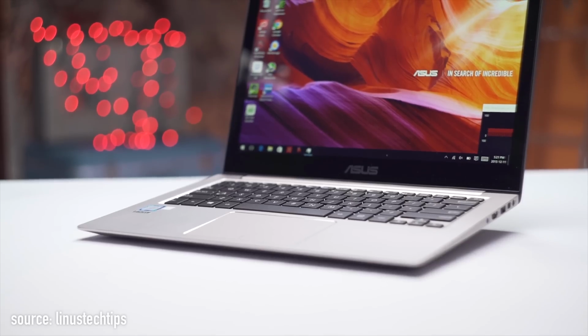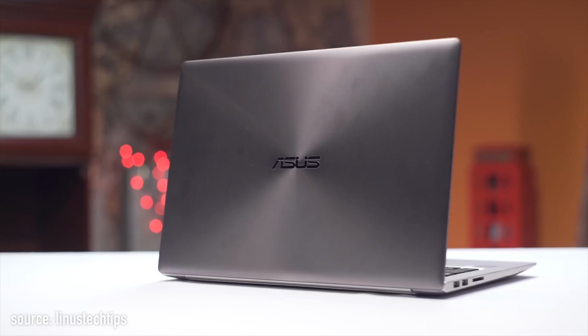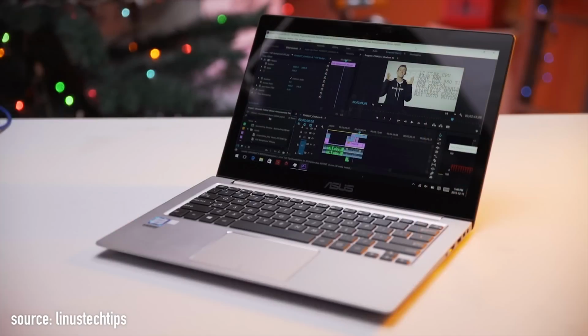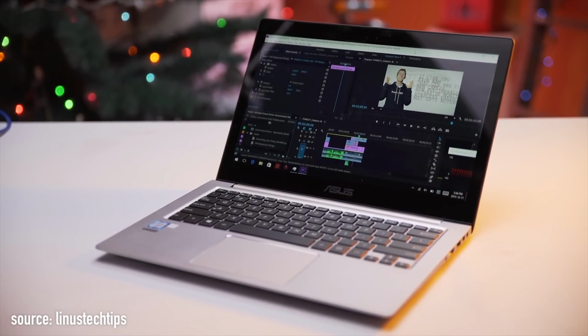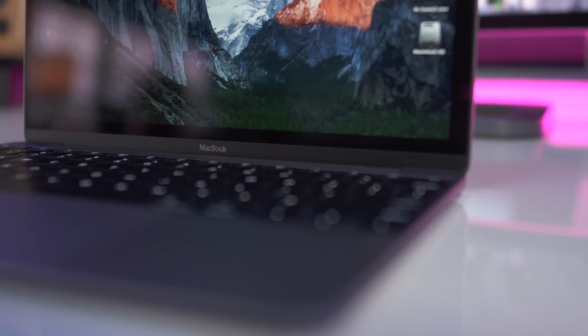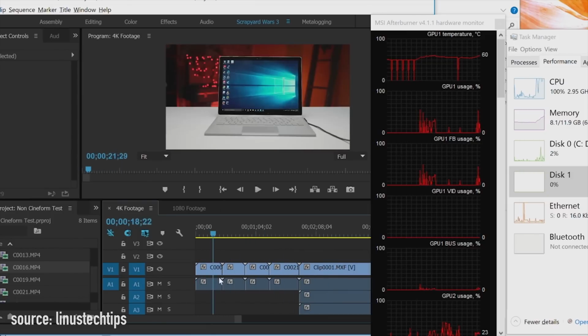They went with an Asus ZenBook UX303U configured with an i7 2.5 GHz processor, 12 gigs of RAM, and dedicated NVIDIA GT 940M graphics. Now, not only should this obliterate the 12-inch MacBook, it's actually a 13-inch laptop and falls closer in line with the 13-inch MacBook Pro, but to keep things interesting, we're going to stick with the underpowered MacBook.